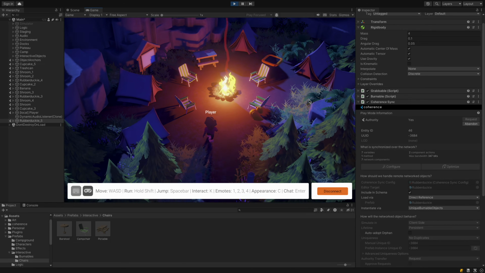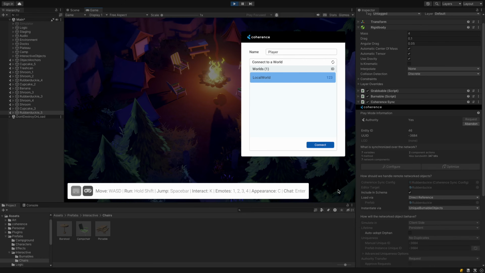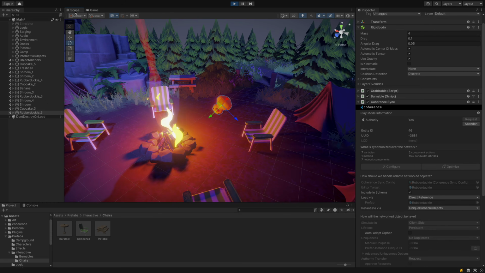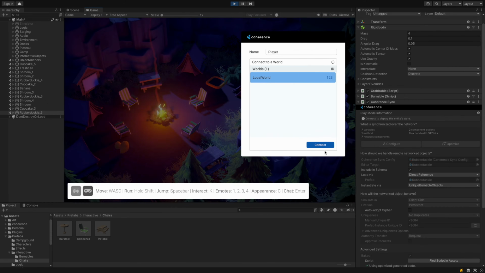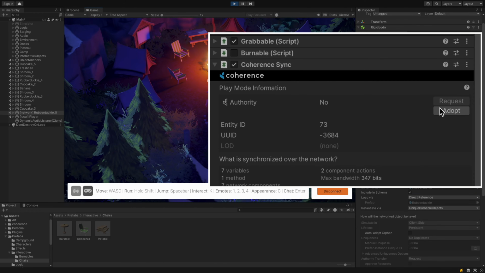If an entity is set to persist, when their owner disconnects, they will remain on the replication server as an orphan. Any connected client can then adopt it at any time.